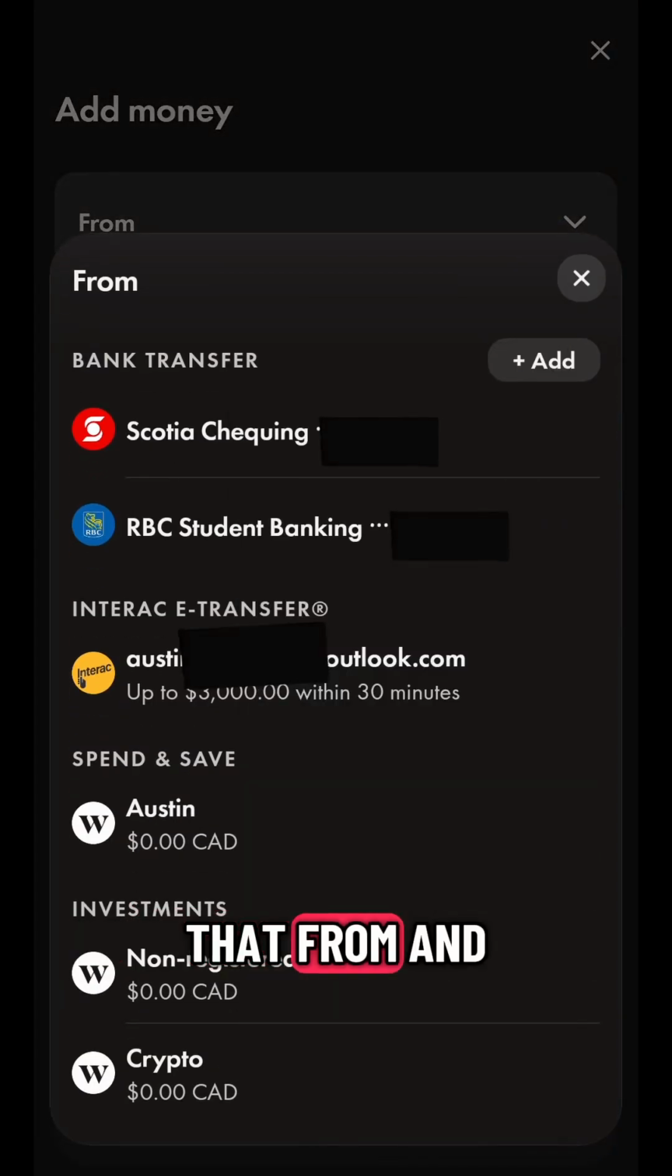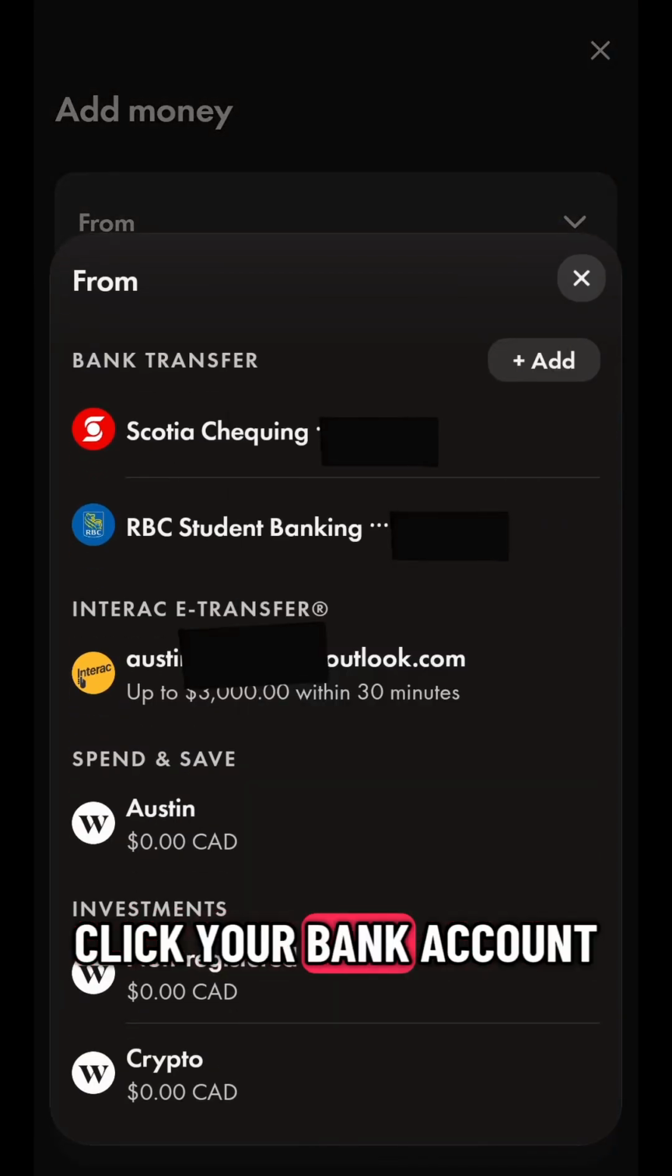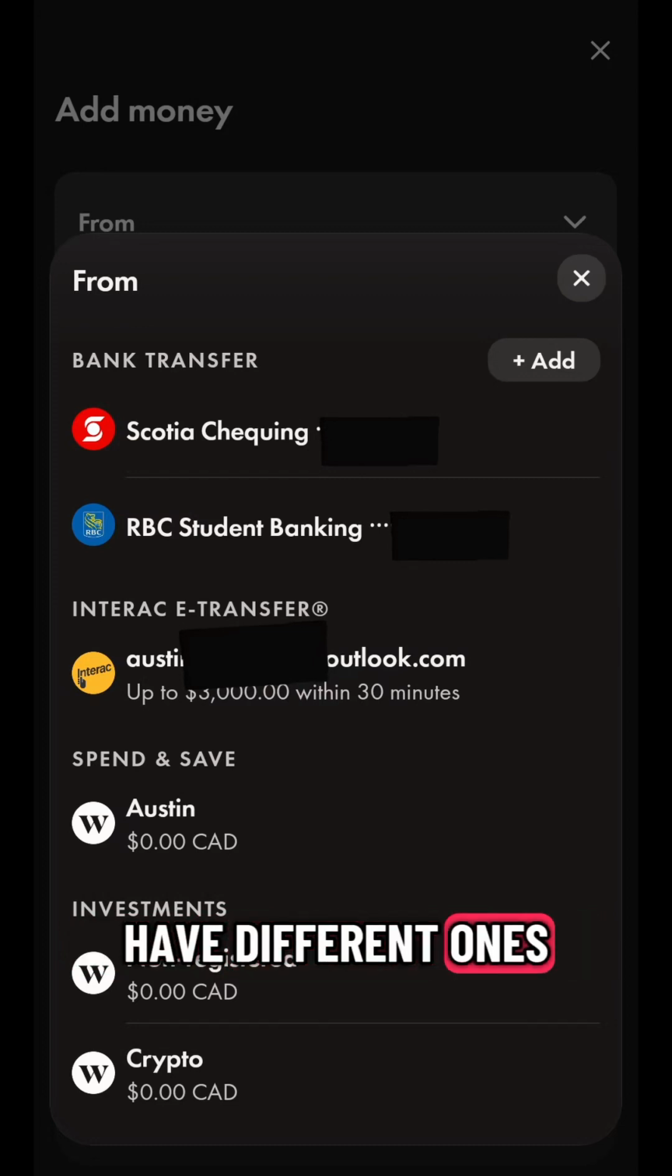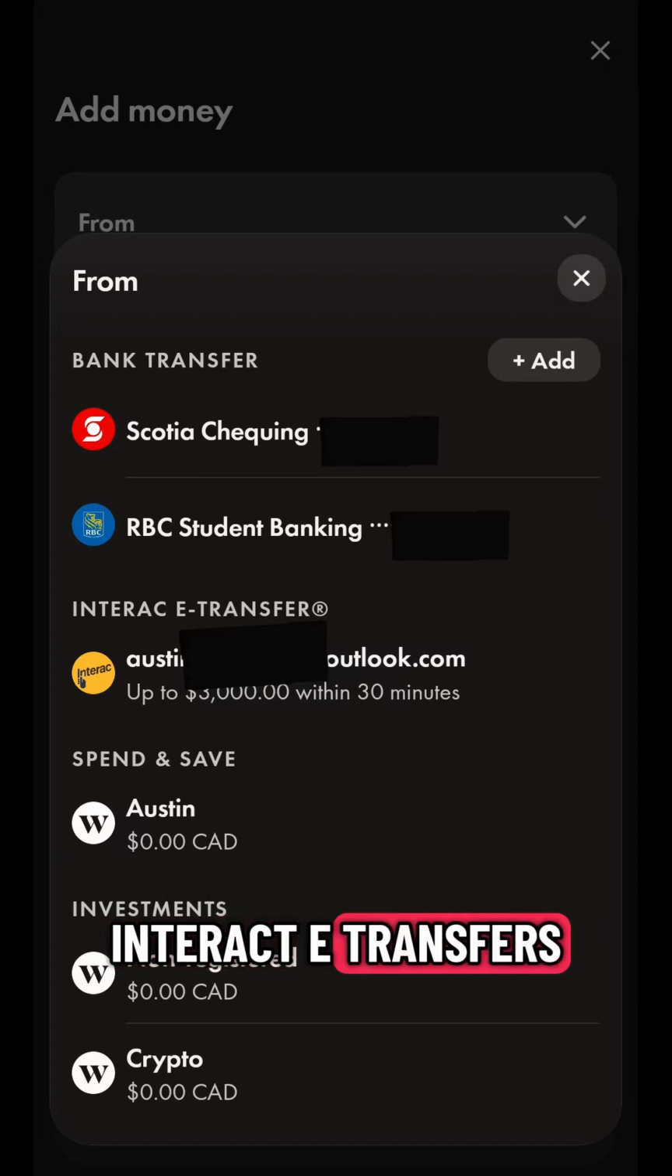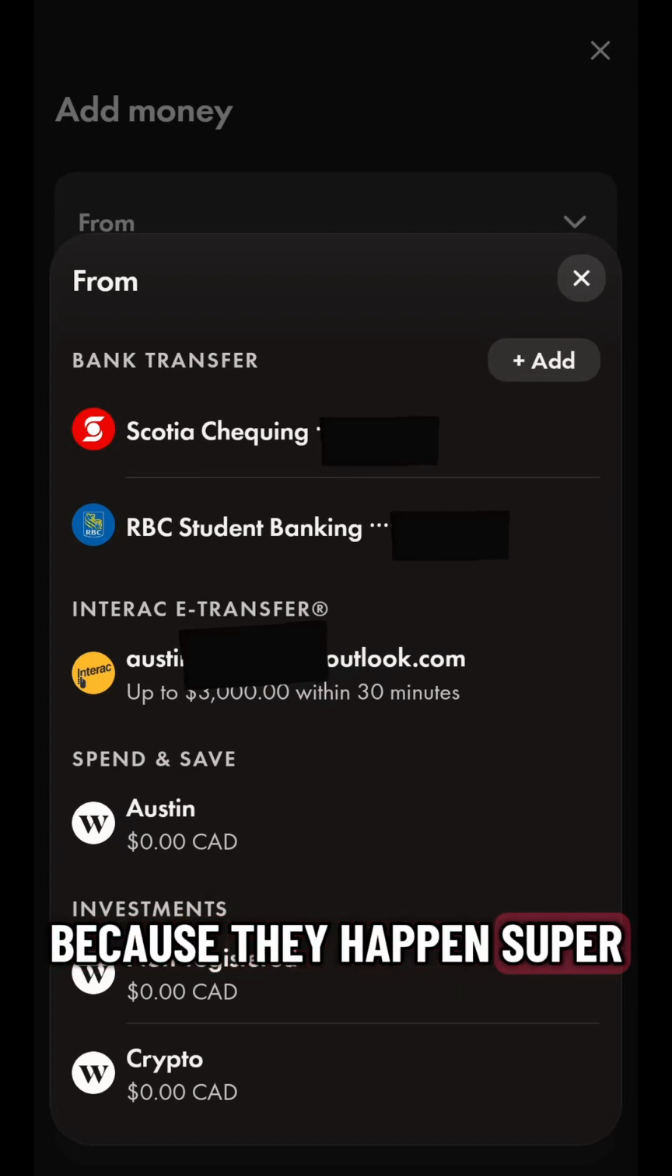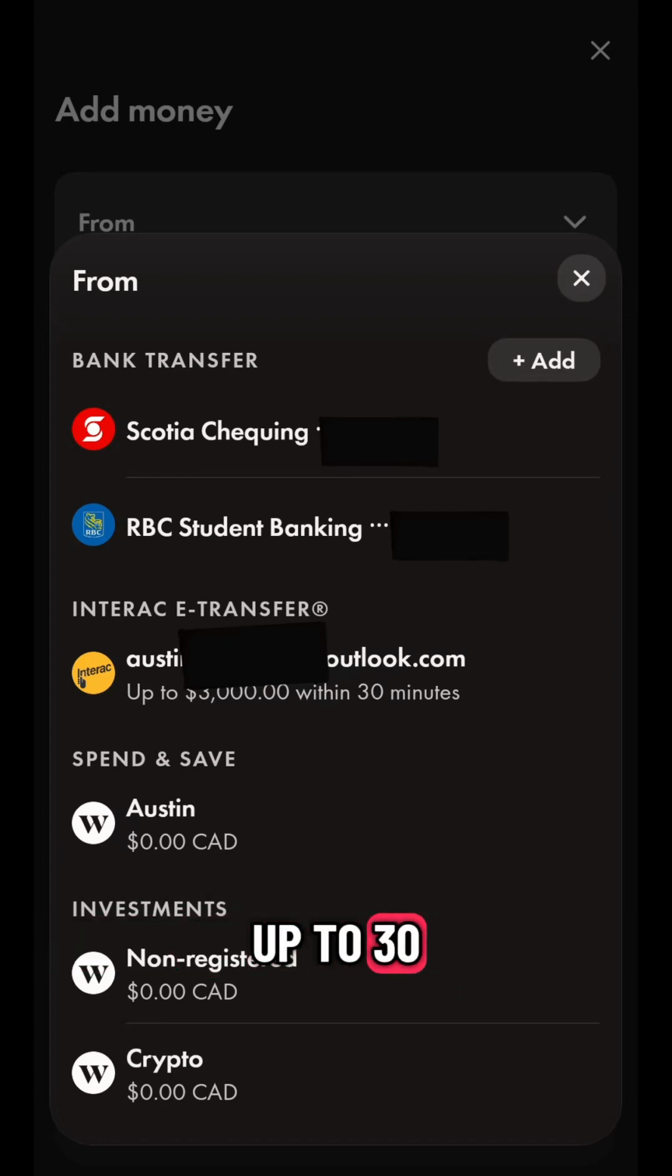So you click that from, and then you can click your bank account. If you have different ones connected, that's fine too. Bank accounts usually take a couple days for the money to come in, or a couple hours, depending on your bank. But I usually like to do Interac transfers because they happen super quick, up to 30 minutes. Sometimes it's less. So that's what I choose.